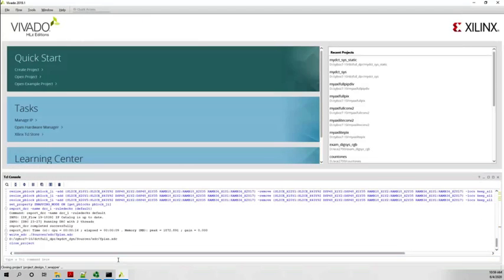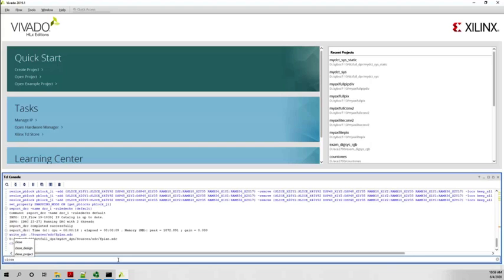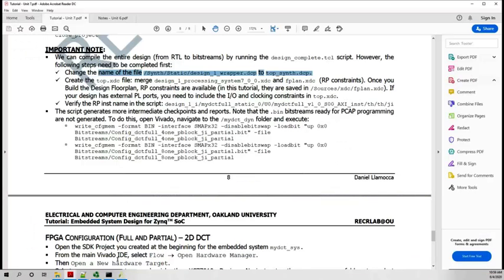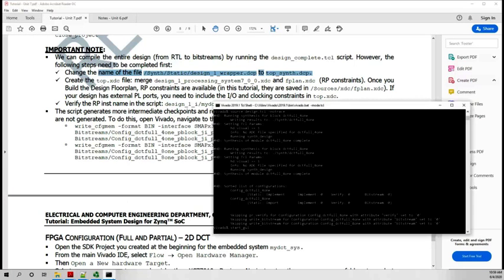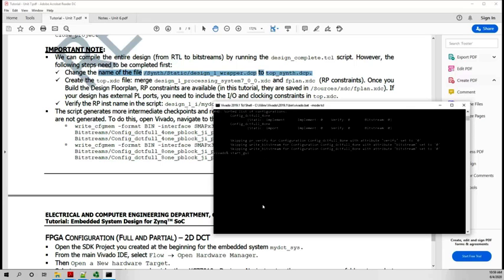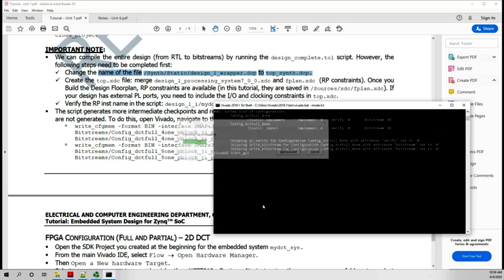Once I have that, I'm going to close this project. Let's also close this project too. Okay, let's exit. There you go. And now I can run the design complete script. Let's see if it works or not. It might not work, by the way.